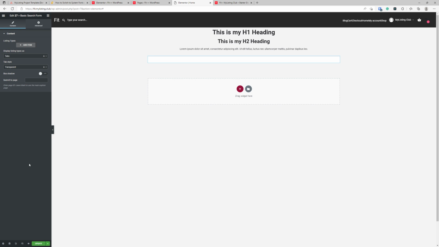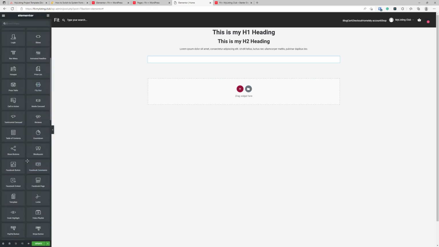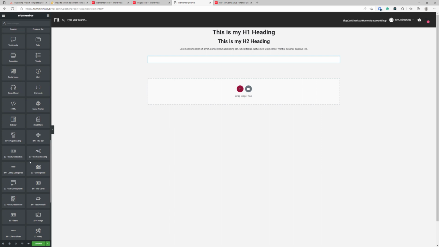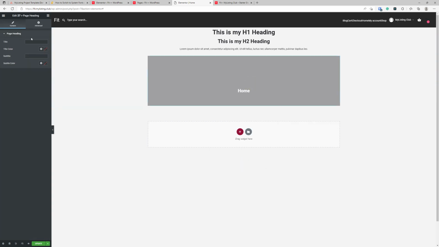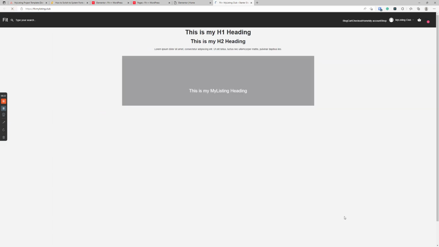Trying to think what's the easiest way to get some fonts in here from the MyListing site. Let me go back and look at some of these elements again. All right, let's do a MyListing page heading. Let's not go to the search just yet. There we go. So this is a MyListing search page heading widget here. This is my MyListing heading. Okay, we'll save that. Refresh our home page here.